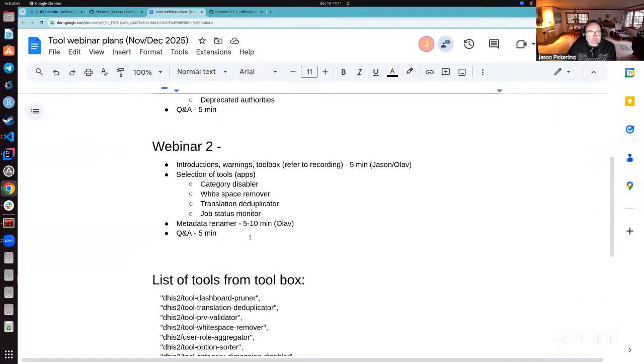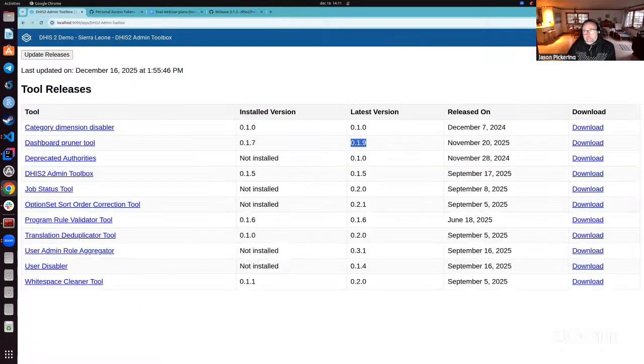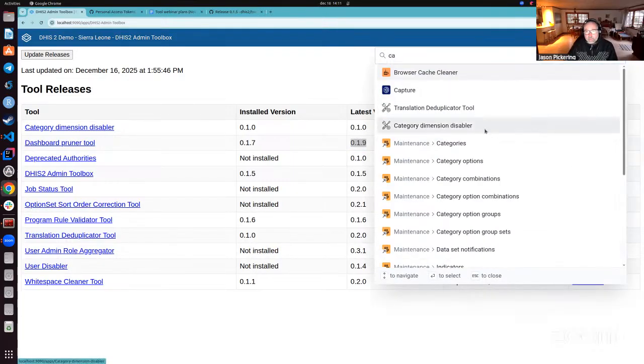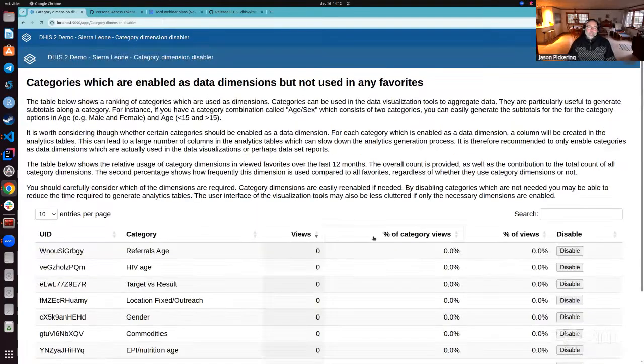So we wanted to move on and talk about this category disabler app. Let me go back to my DHIS2. See if I can get rid of that there. So what is the category disabler? There's some verbiage here at the top, basically. And you'll have to excuse this double header bar. This is a bug that I should have fixed before this webinar, but I didn't. We'll definitely fix it soon.